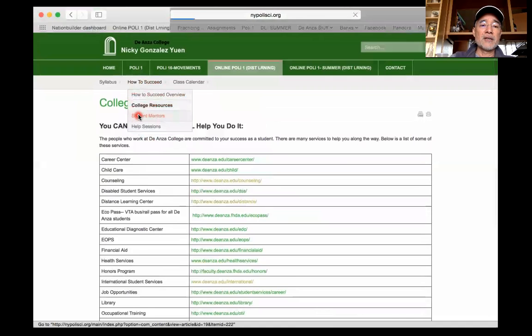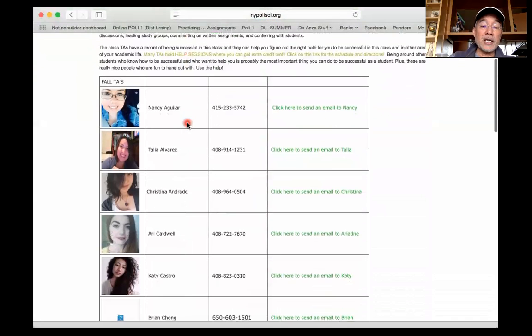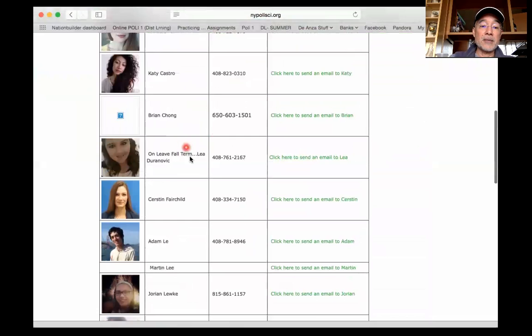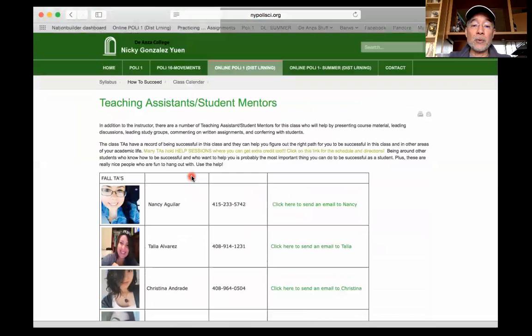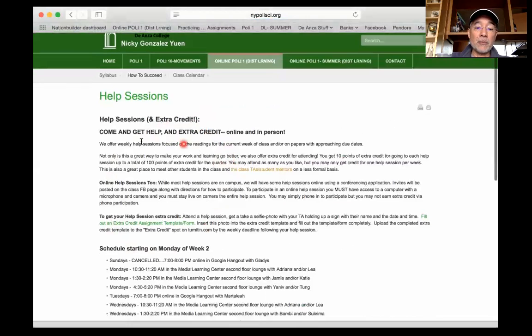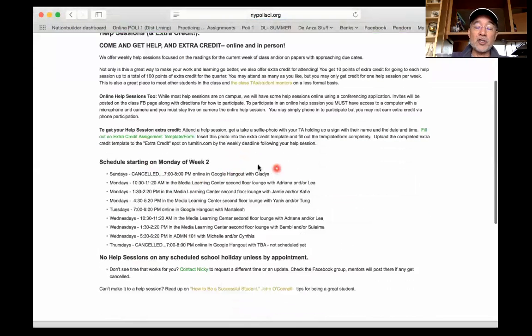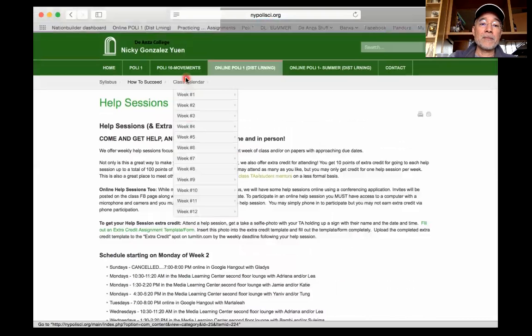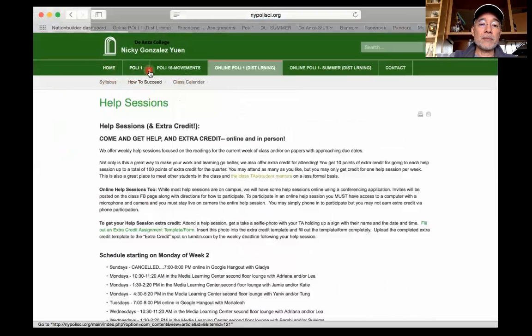If you click on the student mentor link, what you get is a list of all the TAs in the class with contact information, phone number, email, a little link. You can send them an email and so forth. That's super helpful. And then if you click on the help session page, there's a description of help sessions and the schedule and who's leading the help session. This is an extremely useful set of tools. And by the way, I give you extra credit for going to help sessions, but you have to turn in the extra credit form. So that's an overview of the class website.